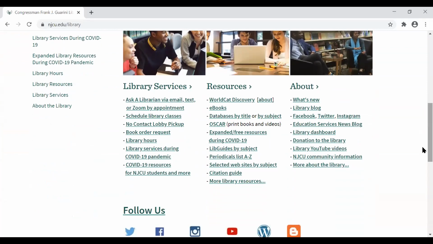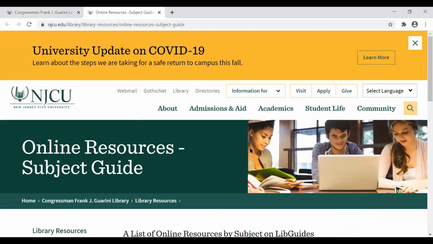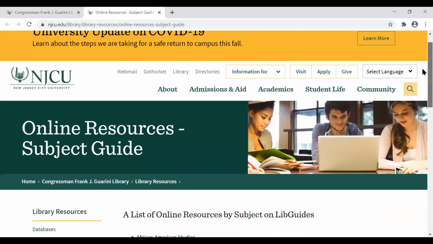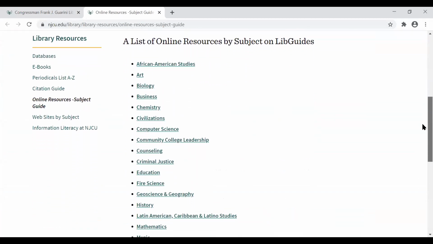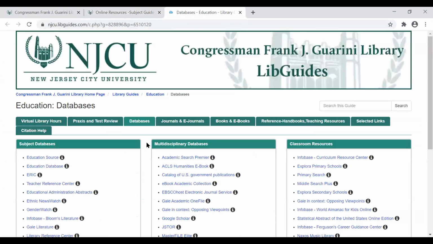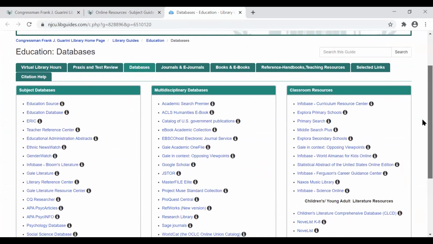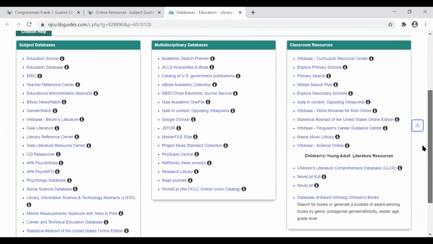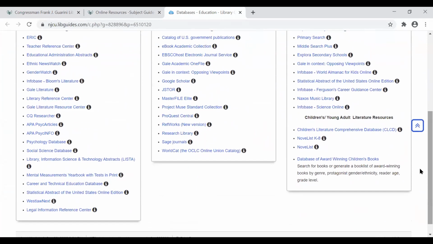From our library homepage, which is njcu.edu/library, we'll click on LibGuides by subject, which are curated websites drawn up by the librarian on certain topics. We'll go to education. You'll notice that there are many different tabs with different sources of information, but right now we're interested in the subject databases. We're going to scroll down to the end and find the database Westlaw next.